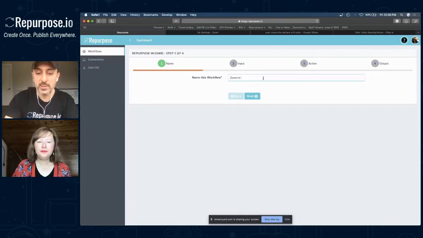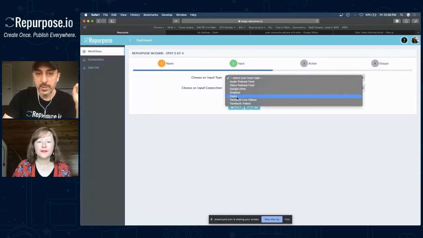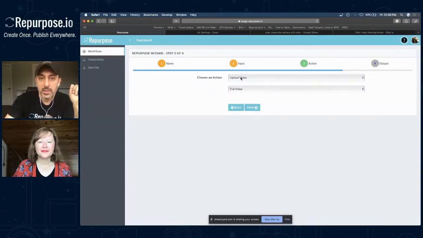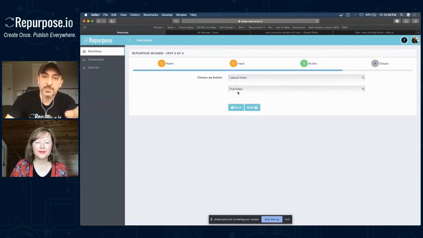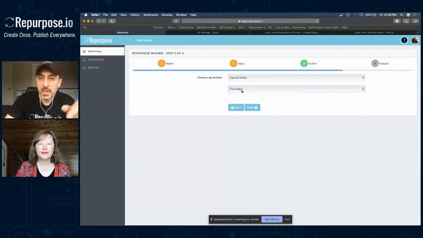For example, let's say I'm going to YouTube. I'm going to choose Zoom as my input. So you'll see Zoom there once you've added that connection. You'll choose your Zoom account. It's there by default. And you have the option to upload the video, just like everything else. You can do full video or snippets.